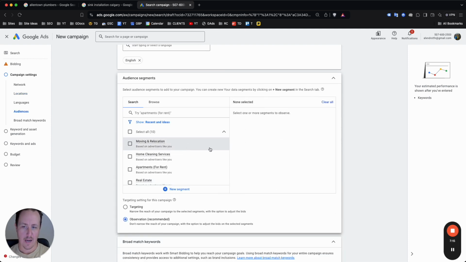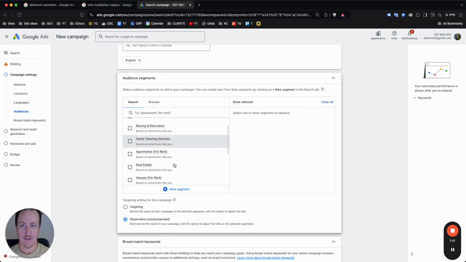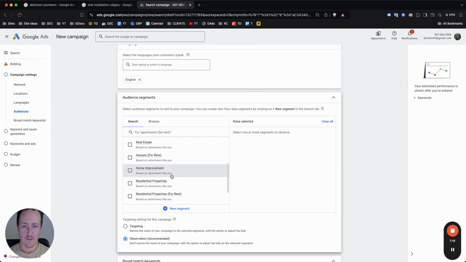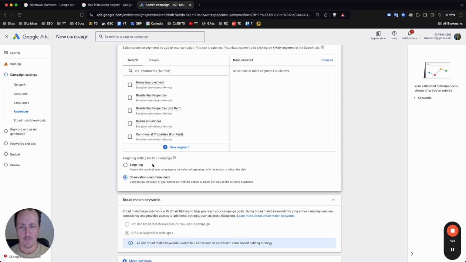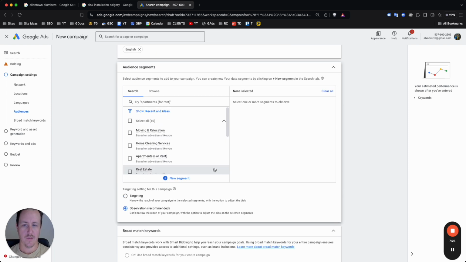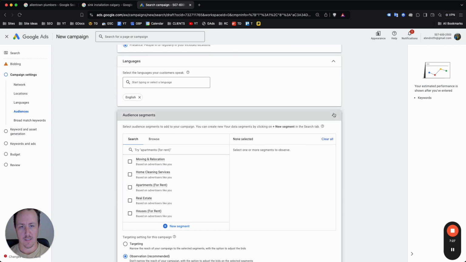It'll be more helpful afterwards, so it's not necessary to add now. You can go through and add these. It's not going to make a huge difference, but make sure you always leave observation and not targeting. But this is something you can revisit in the future when you are optimizing performance.